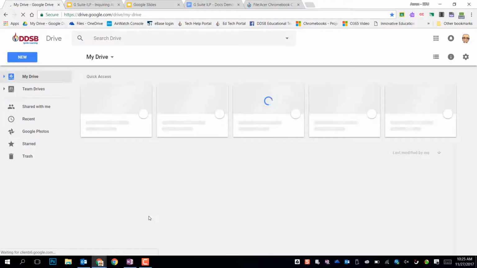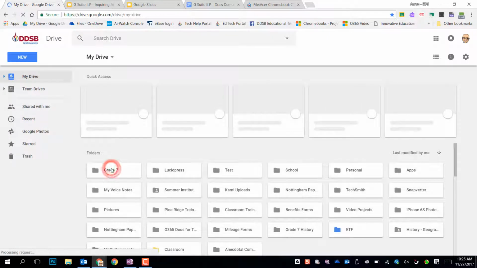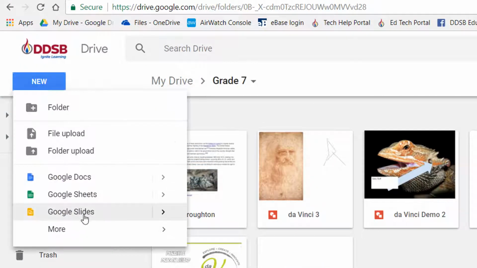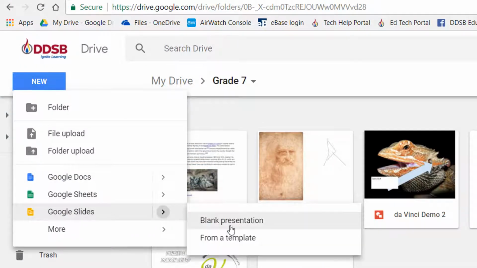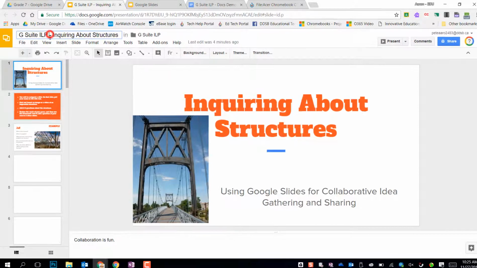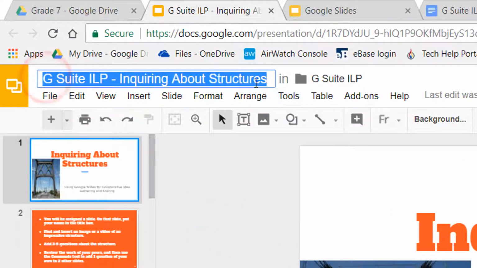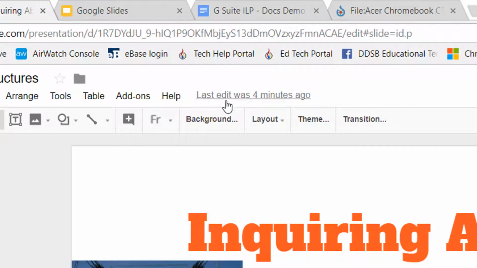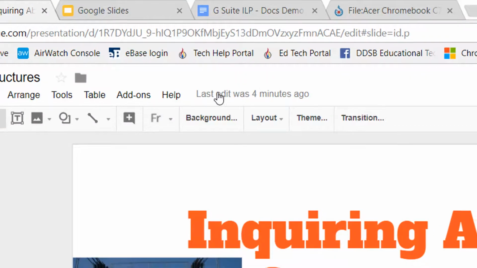If I do want to go into a folder, say I go into grade 7, I could click on new, and then one of my choices is Google Slides. If I go over the arrow, I still have a choice to go from a template. Once I start, again, I rename just by clicking in the box up here, typing my name, pressing enter. And like in Google Docs, our edits are all automatically saved.